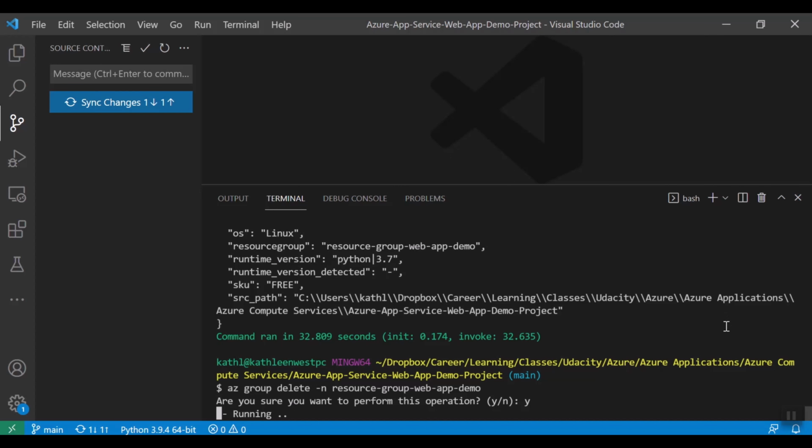Just a reminder that you can delete your project from Azure after you are done playing with this project.